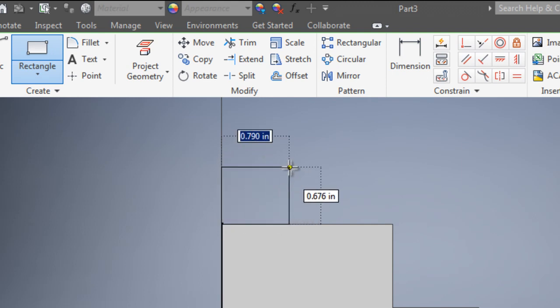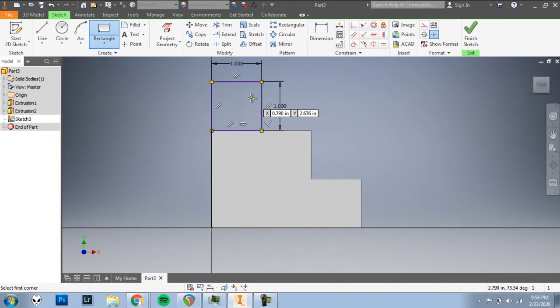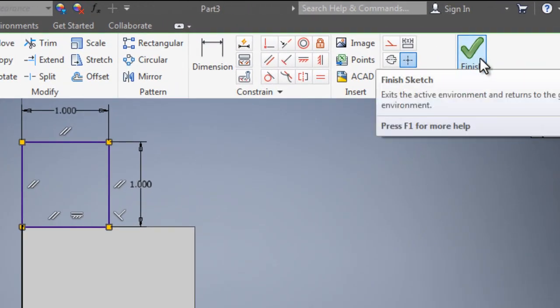Move up and to the right a bit. And again, we're going to enter in our dimensions with the keyboard. So I'm going to press 1 for 1 inch wide. I'm going to hit Tab on the keyboard. And 1 again for 1 inch tall. And press Enter. That's all we need for this third and final sketch. So click Finish Sketch.